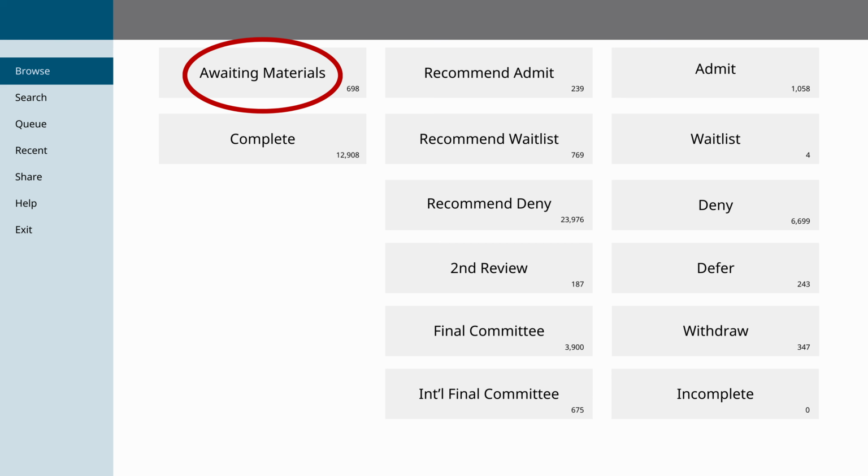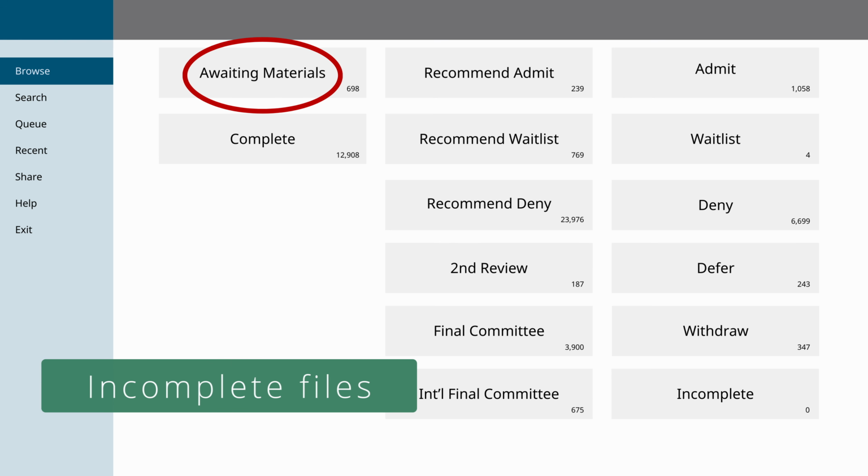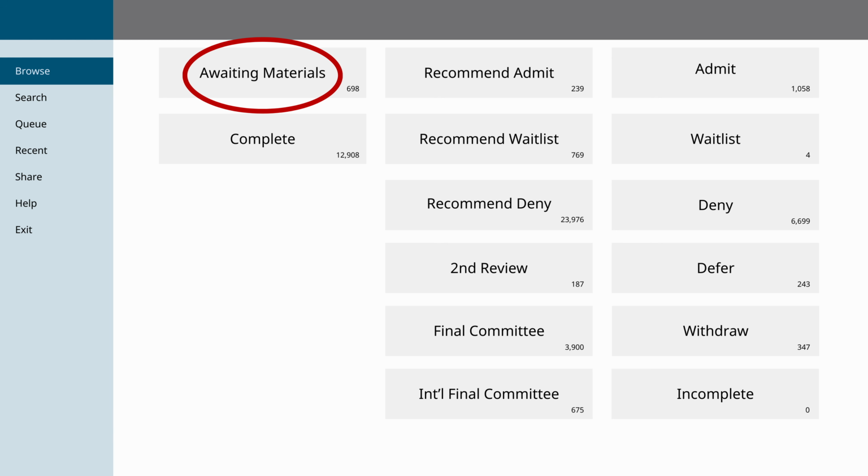First, we have awaiting materials. That's where files go when they're not yet officially complete. Each college makes up its own rules on what complete means. Sometimes complete is when just a common application and transcript are present. Other times you need every required material to move on to the next step. The small number you see on the bottom right-hand corner is the number of files in that bin. So for this fictitious college, we have 698 files in the awaiting materials bin.